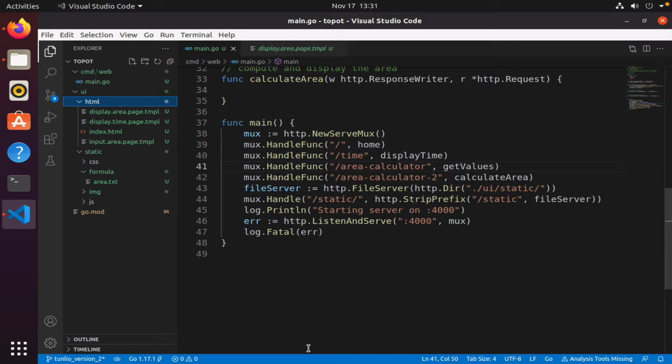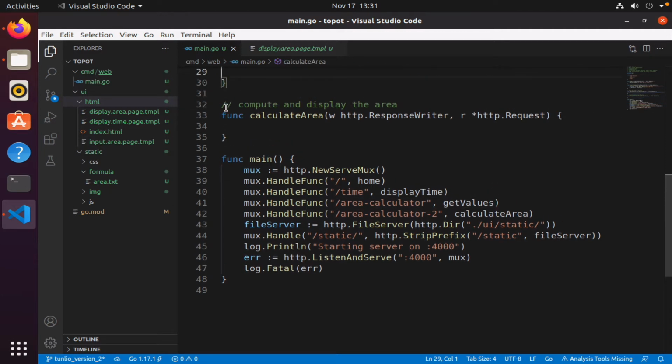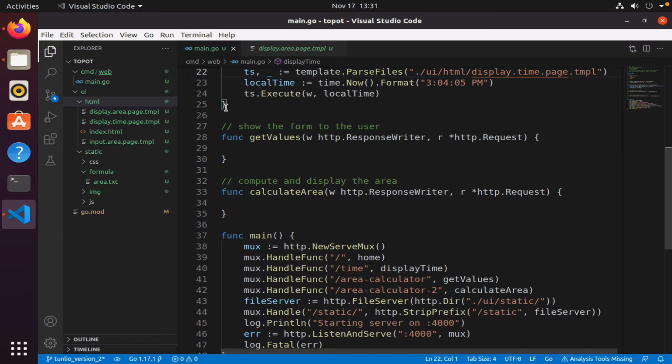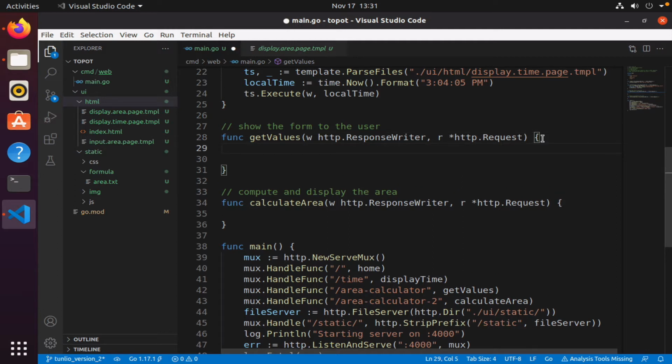Okay, welcome to the next video for session 6. So what we want to do is to display the form to the user so that they have a chance to fill in the form. Okay. All right, so let's think about that. We know the user will go to /area-calculator. So when they hit enter, we should see the form pop up.